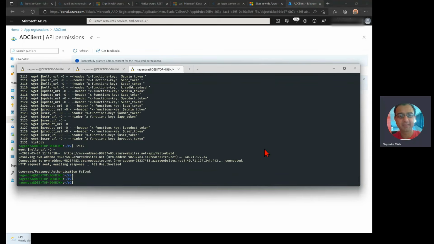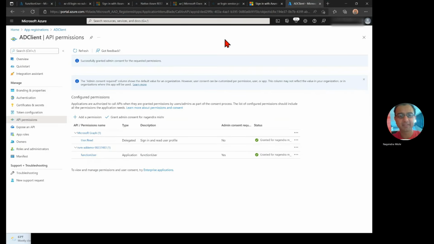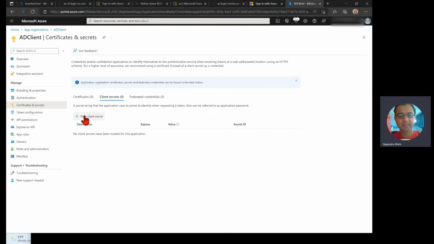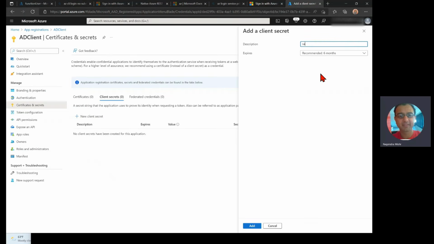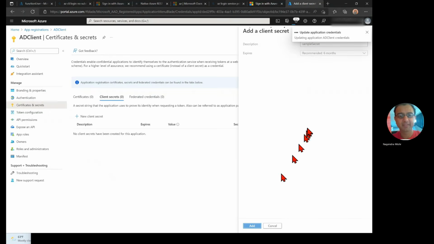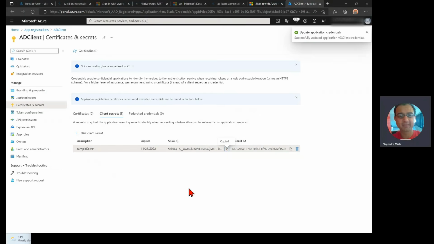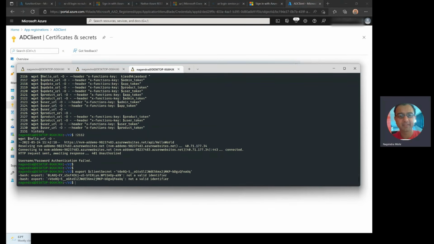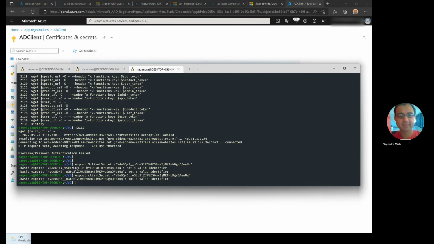Okay, so in order for me to log in as the user, I need to have this client secret first. So actually, let's add a secret. We're going to call this sample secret, and it's going to be valid for 6 months. We're going to copy its value. Okay, and we're going to set that up as an environment variable. So client secret equals that value. I'm going to use it again. Okay. Doesn't like blank spaces, so let's get rid of that.